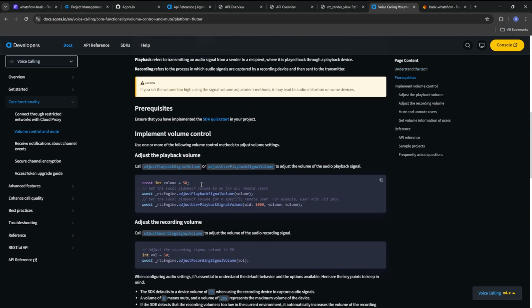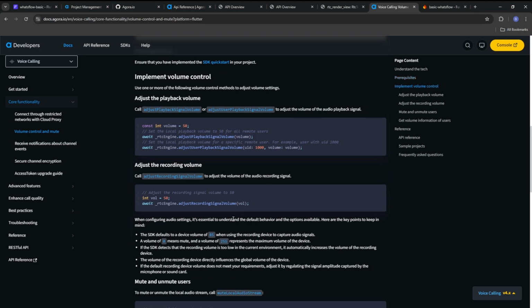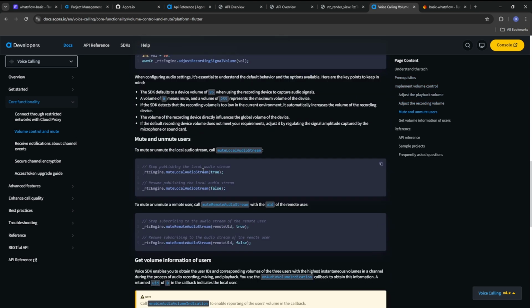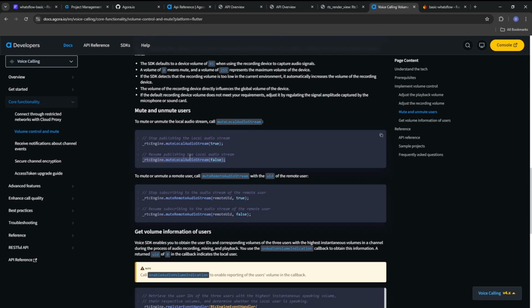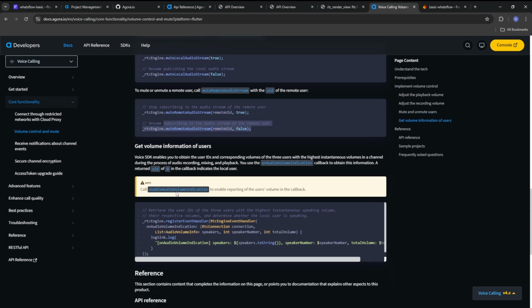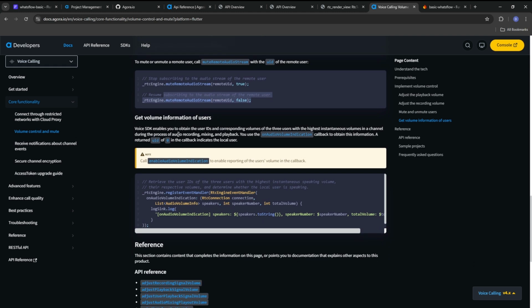So the first thing is, if you see this, you can adjust playback volume, for example. You can set a specific playback volume either for yourself or for a different user by specifying the ID. Things such as mute a local audio stream, so you can either mute yourself or mute somebody else. There you have your local audio stream, and then you have a remote audio stream, which would be the other user, so you can mute them.